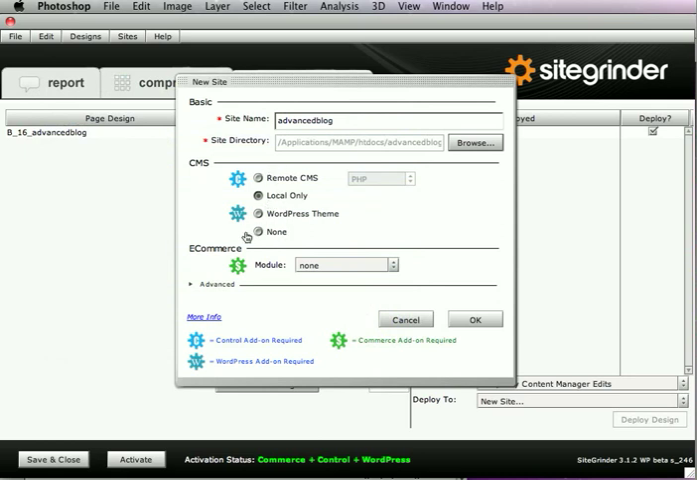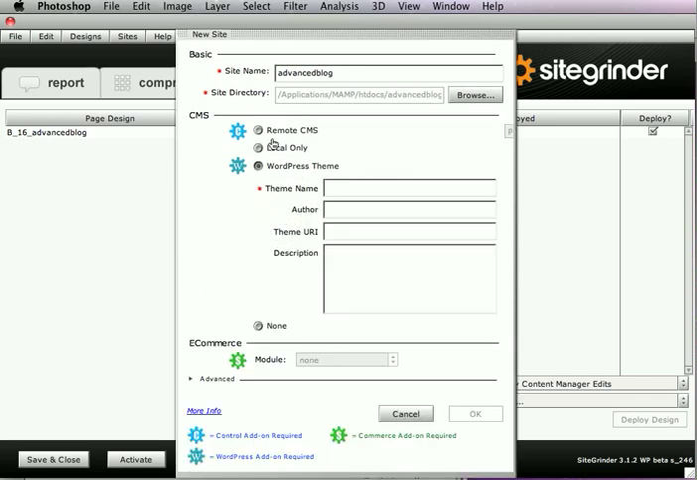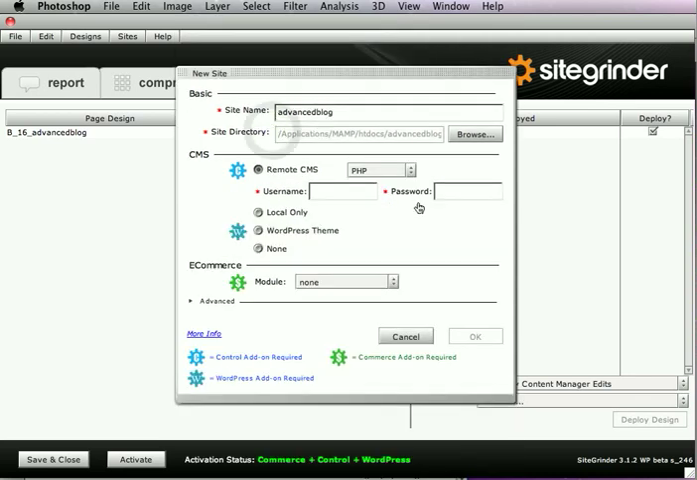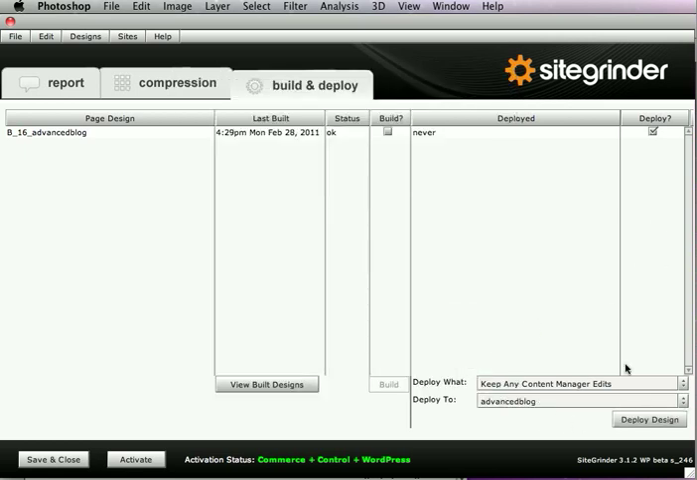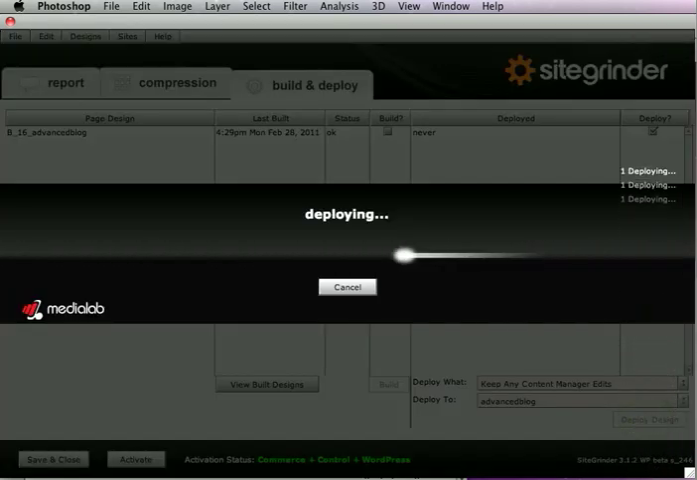And now we're selecting the content management system. Now the blogs, when you're using quick blog, the posts, those sorts of hints, they can only deploy to either a WordPress theme, which we saw in an earlier video, or the remote CMS, the PHP remote CMS. So I'll just go ahead and use that, and I'll set up a very simple username and password here for our admin. And other than that, we are done. So I've chosen this new site, and I'll just go ahead and deploy to it.